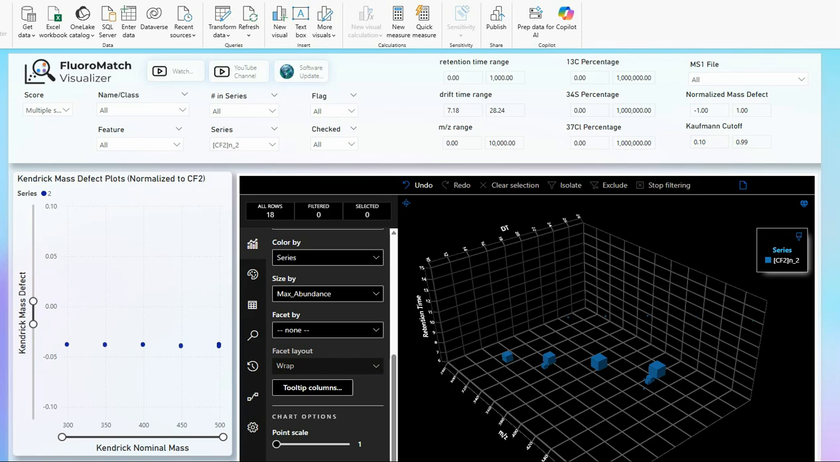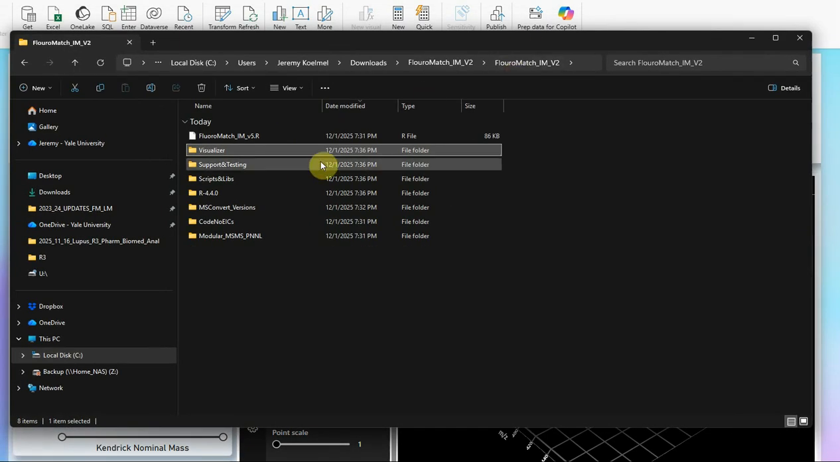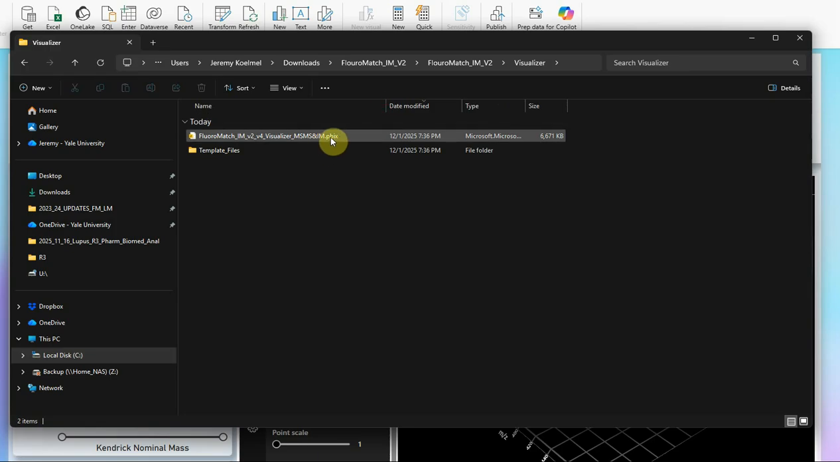So to start, first you need to go into FluoroMatch IM. You'll have this FluoroMatch IM software, and you'll have a visualizer folder in it, and you'll open up the .pbix file that comes with it, the latest version, double click it, and it will open. You will need to install Power BI Desktop. It's a free Microsoft product.